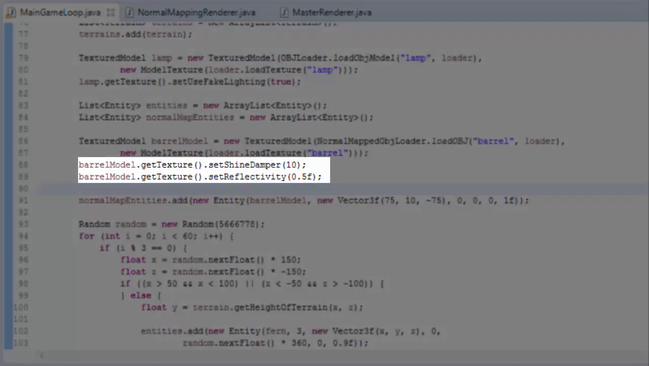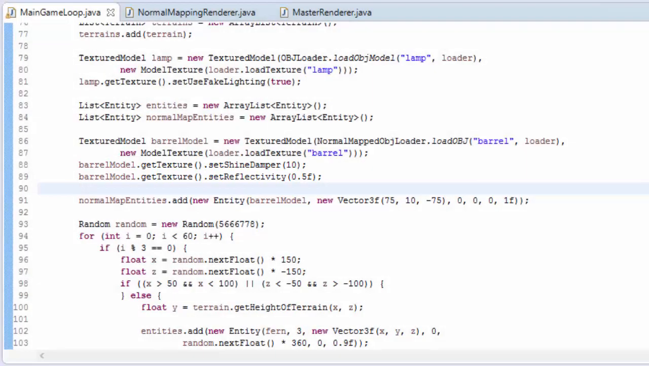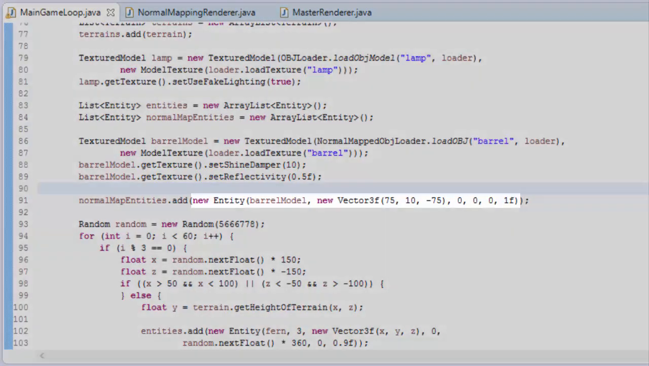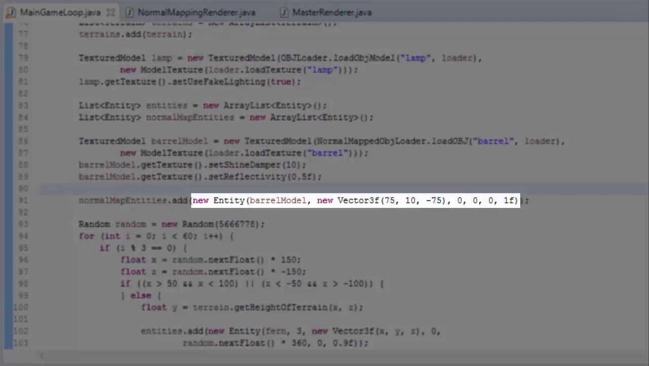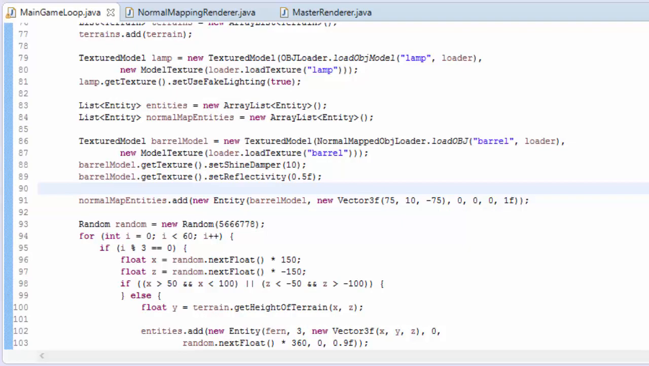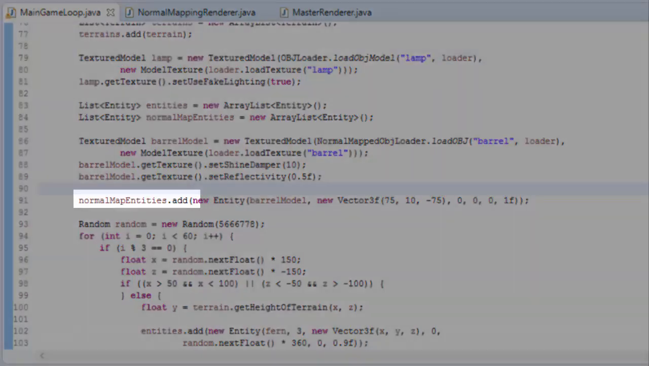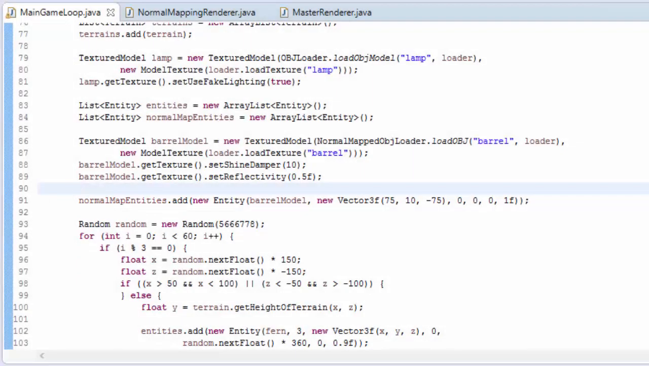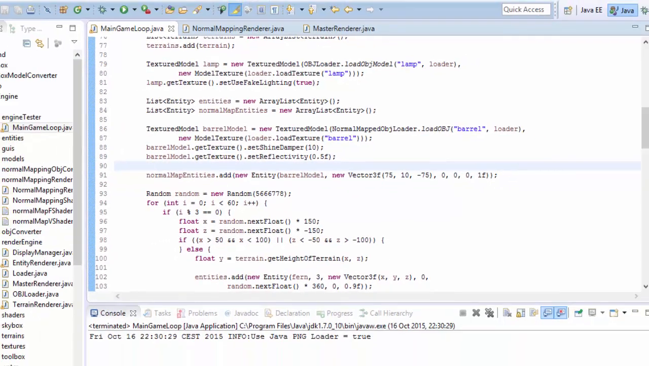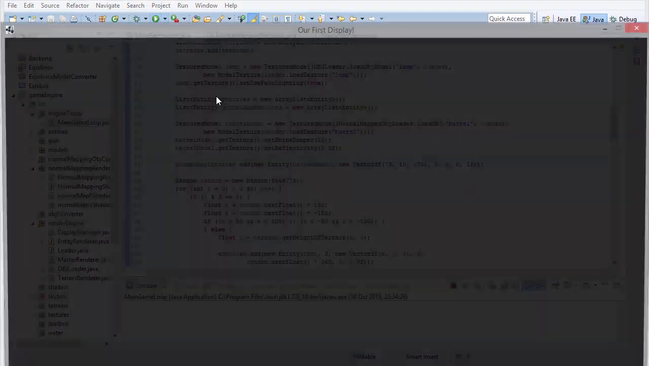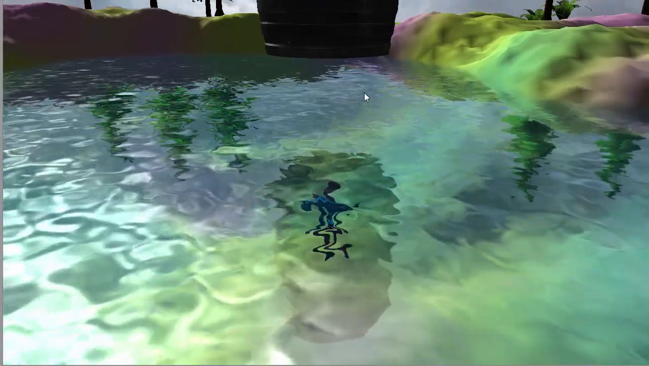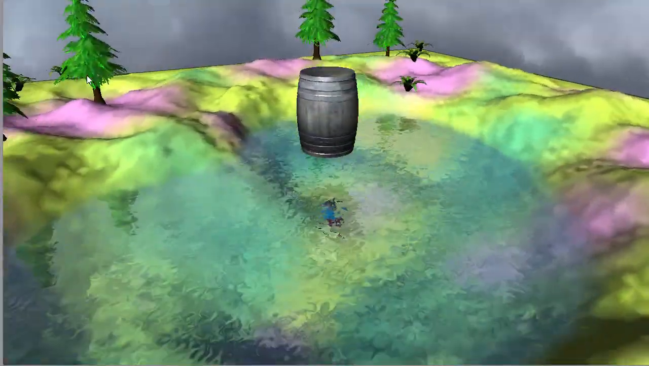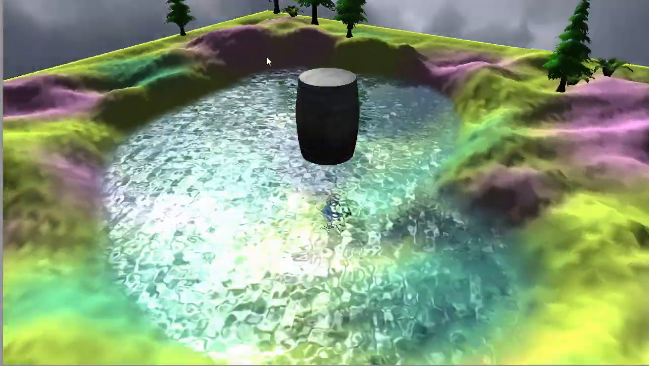I've also made the barrel texture a little bit shiny, which will show off the normal mapping nicely when we've implemented it. And then you just need to create some entities and choose a position in the world where they'll definitely be visible. And then you just need to add them to the normal map entities list so that they get rendered using the new rendering process. So make sure you add them to the correct list of entities there. Once you've done that, you can just run it to test if it's all working. And right now you should just be able to see your object rendered as usual in the world.